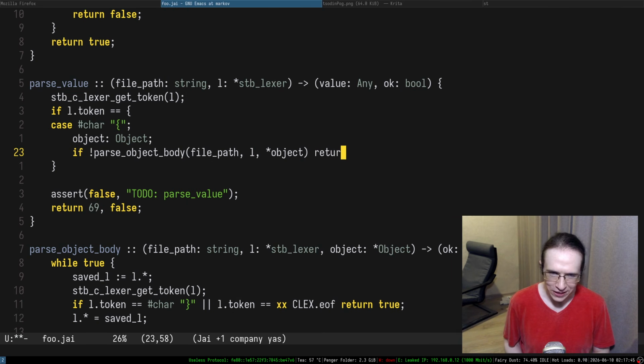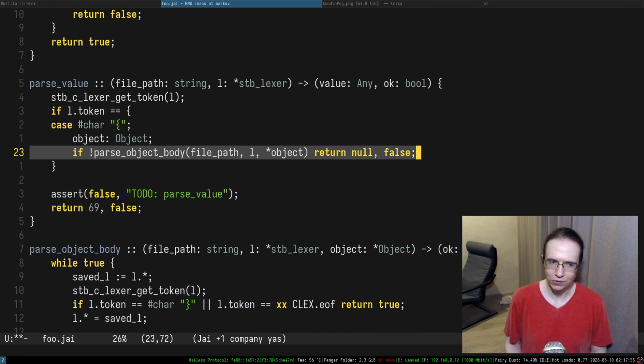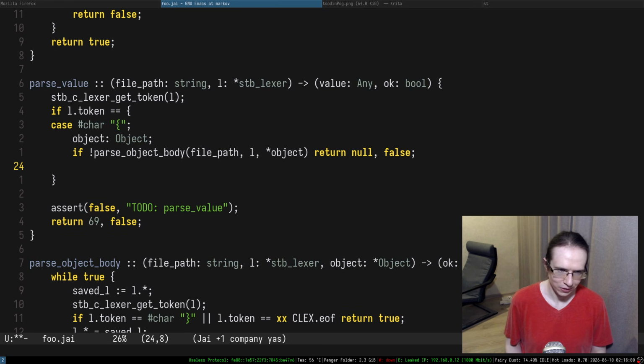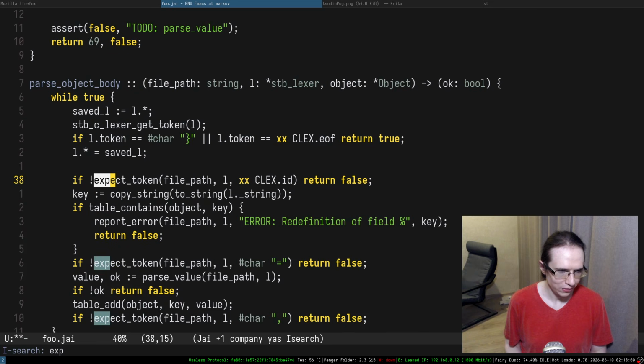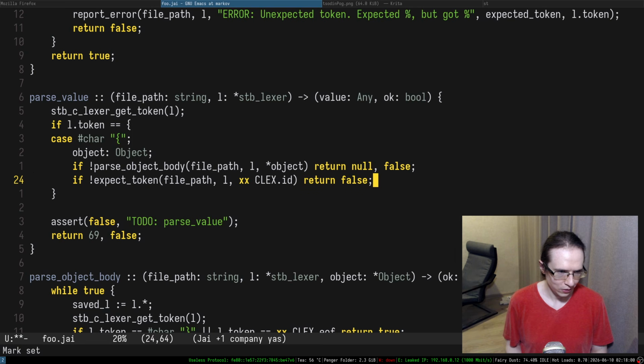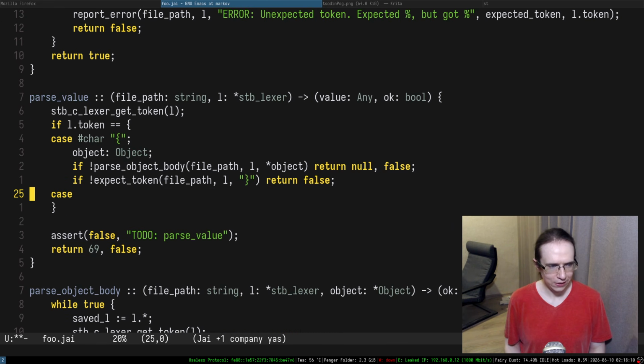If it failed, we have to return, I don't know what we have to return in this case. Can I put null in here, and then just false? Okay, something like that. Then we have to expect the closing curly brace. That's what we're expecting in here. Another thing we may have is a float, so it's going to be float lit.